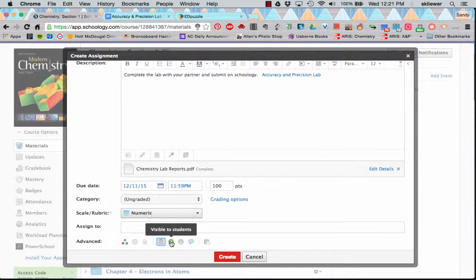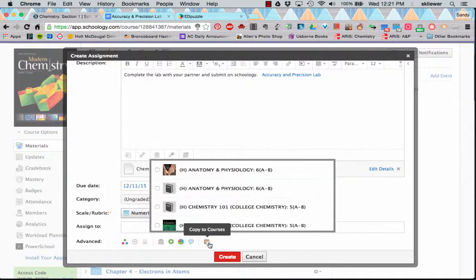I can make it visible to students or invisible, like hide it, publish it, or not publish it right away for students. I can have grading statistics enabled if I want. I can have comments so that if students have a question about the assignment, they can type a comment on the bottom of the assignment. And then I can also copy it to any of my other courses very quickly.